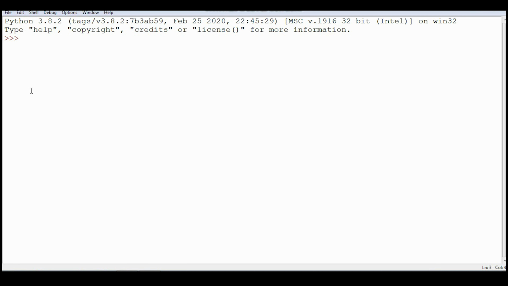Now in Python, you can pass parameters in four different ways. First is called positional parameter. Second is keyword parameter. Third, default arguments. And fourth, variable arguments. We'll discuss all of these with simple illustrations.